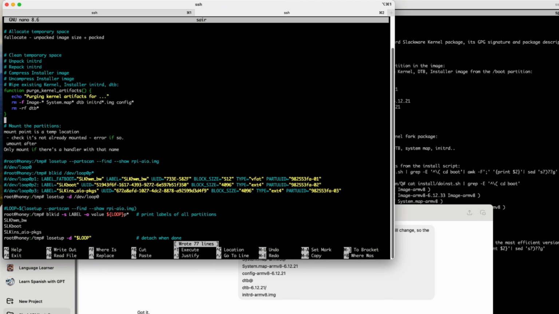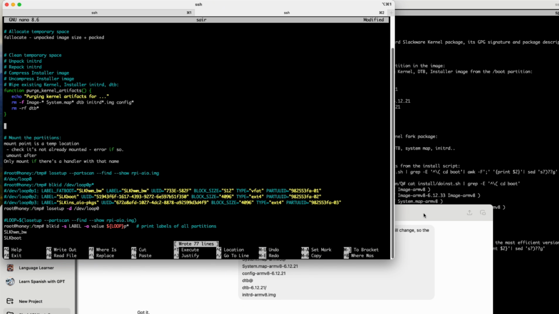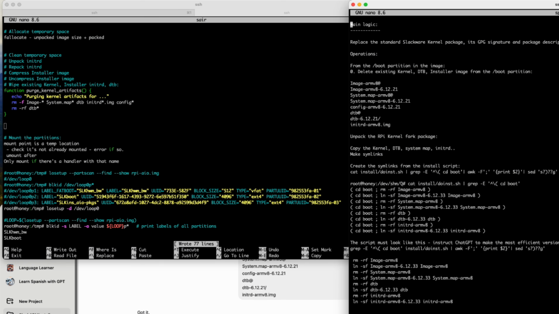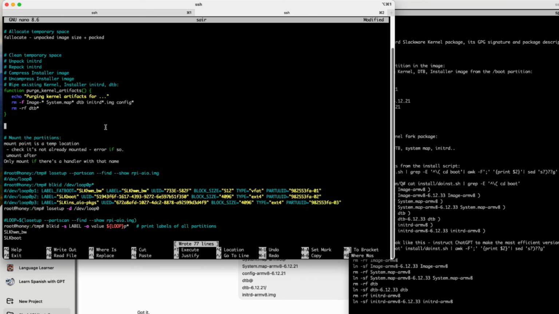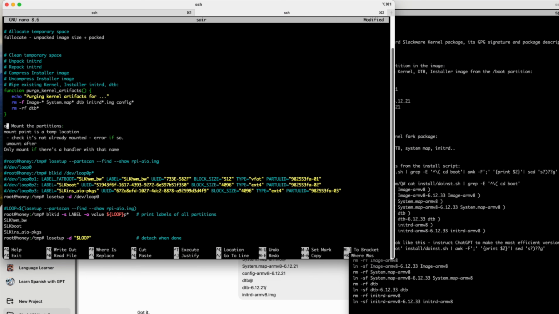Cool. Right, what's next? Anyway, you can get the idea of what I'm doing here, right? So that's going to be purge kernel artifacts. Oh, mind you, I suppose it needs to take a... Does it really though? Does it need to change? Does it need to? Well.